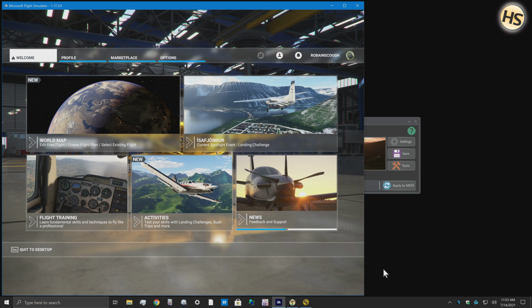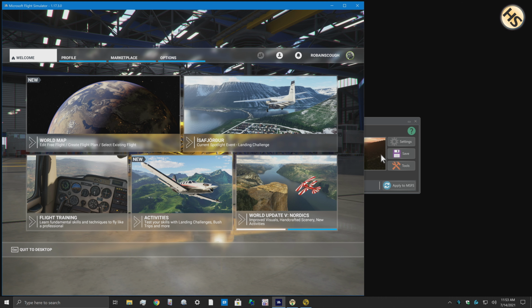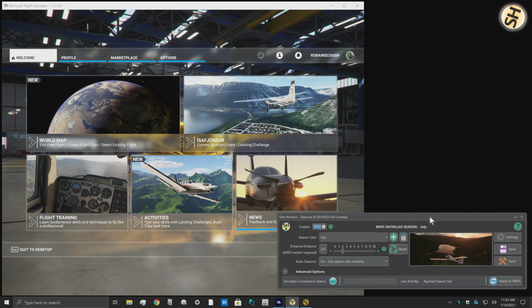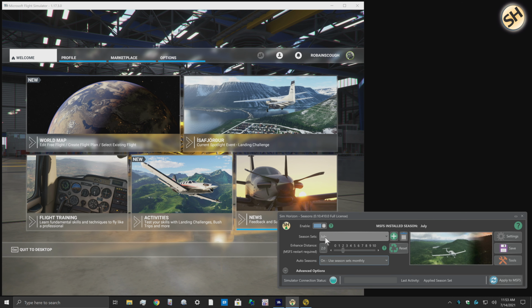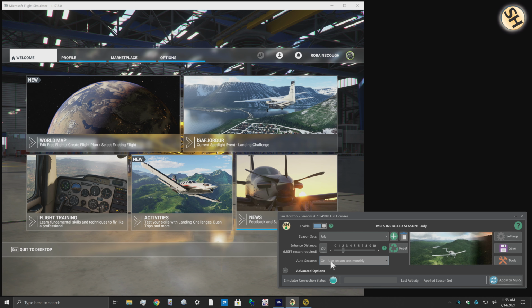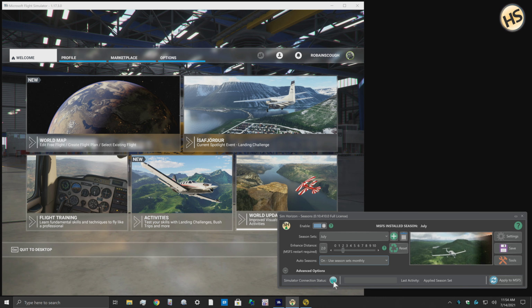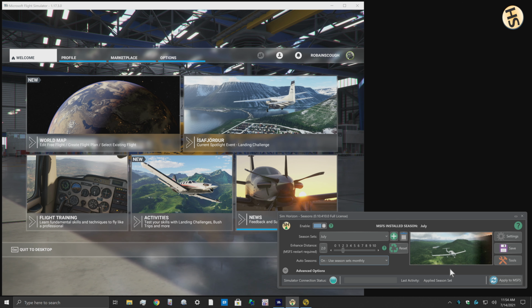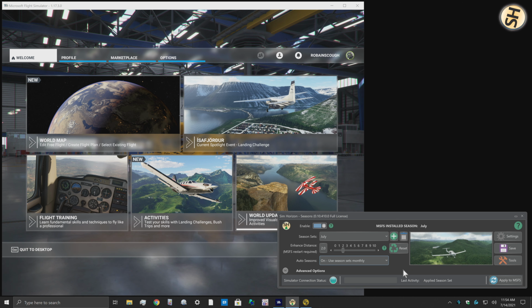Okay, so Microsoft Flight Simulator has loaded now, and I'm going to bring up my seasons here in the background. If you notice, seasons has already changed to July and has applied that season to Microsoft Flight Simulator because I have the auto seasons on. And you should see a little green connector here to indicate that you are connected to Microsoft Flight Simulator. Again, the only reason you need to run this is to synchronize your dates and get the appropriate season set over to Microsoft Flight Simulator.